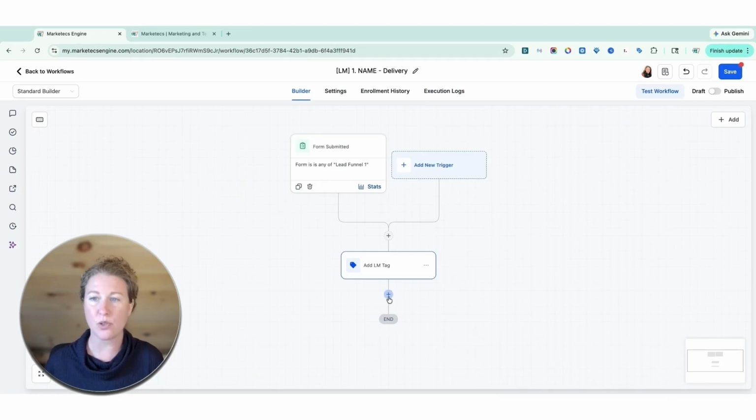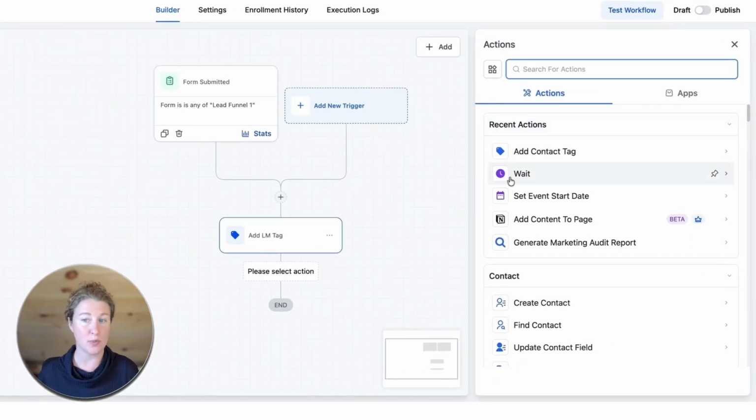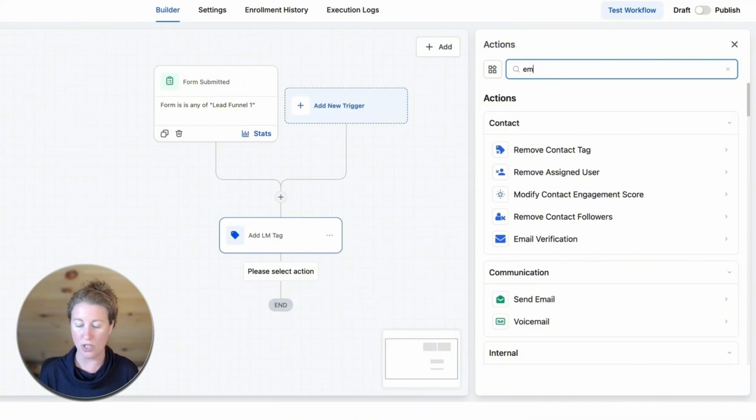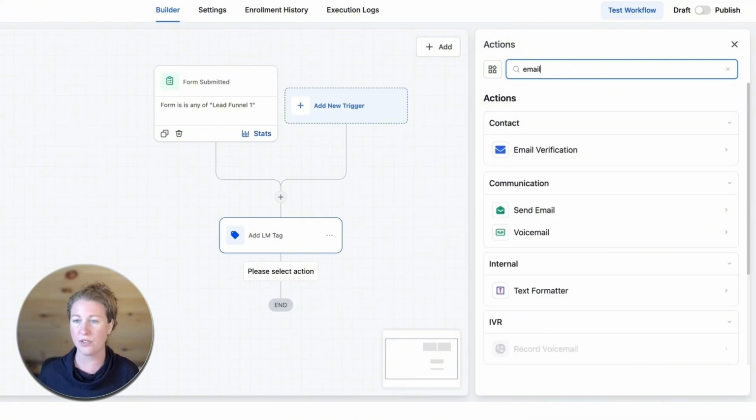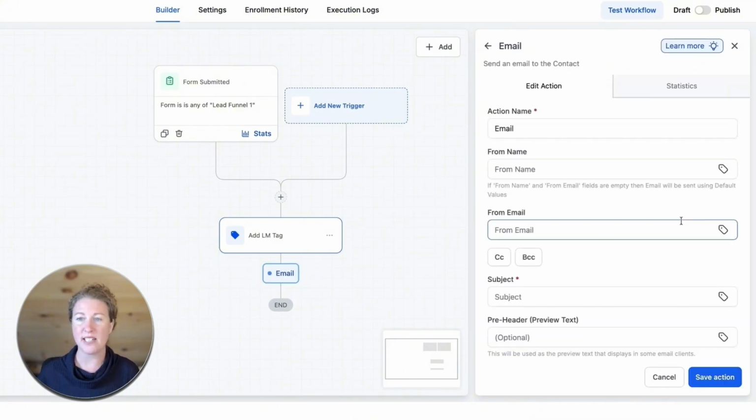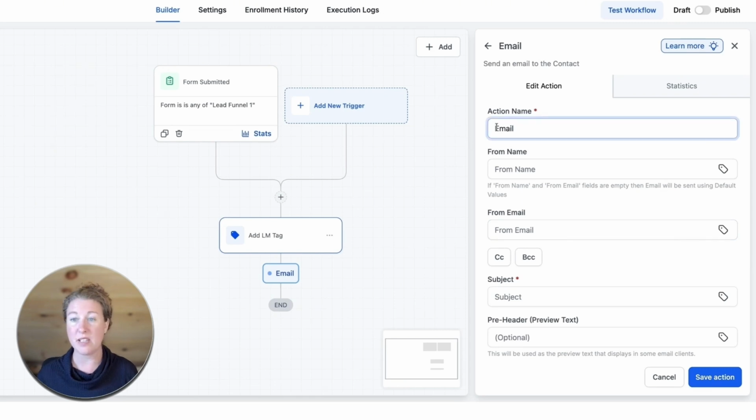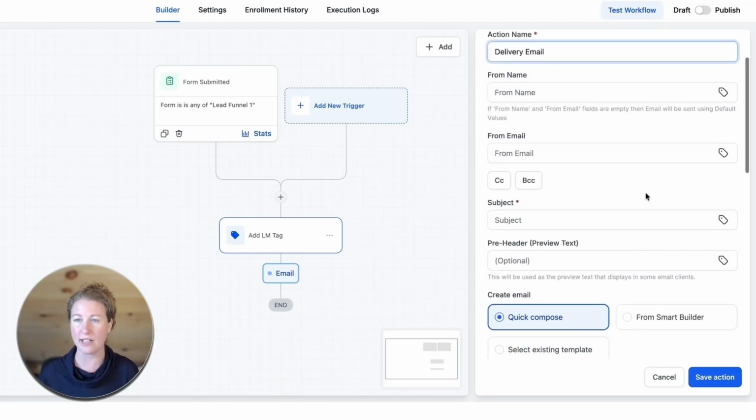So we are next going to add an email. And you notice we can add waits, and that's what I mean by a delay. But we are going to add an email. And since I don't see that right at the top here, I am going to do a quick search, and it's going to be send email. Now, when I choose to send an email, I am going to have this be the delivery email. This is the initial, like the step 0 delivery email. I will just name the action as that. Like I said, that's a specific high level thing. I like to name my actions.